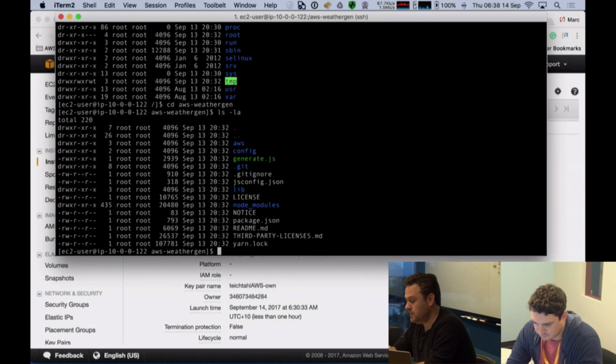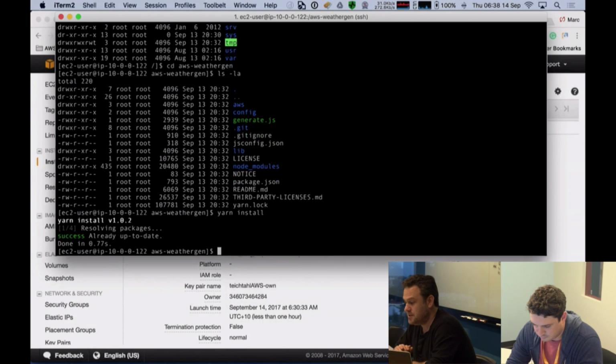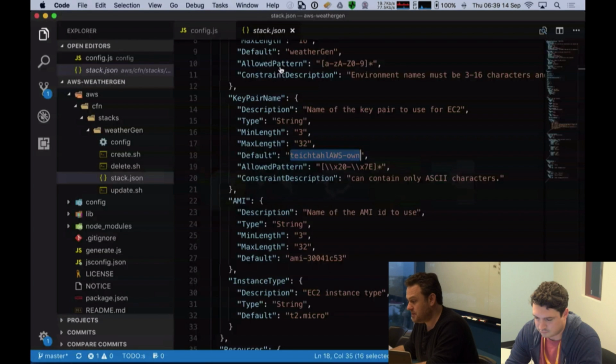As we said before, we want to run yarn install. This will resolve our packages, and have a look at this. We're already up to date because we've provided some initialization code in our CloudFormation template that already updates this instance with the latest packages for this application. So that's pretty cool. Let's have a quick look back into the CloudFormation around how we do that.